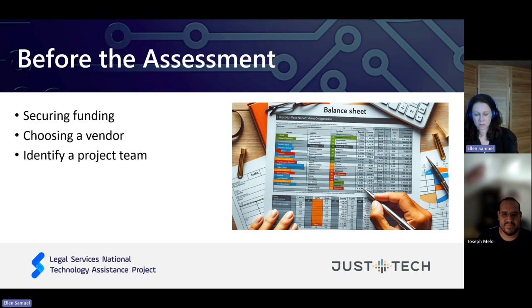But if you are doing an outside tech assessment, you are probably going to have to find funding, or at least plan for funding for the assessment. These run in the tens of thousands of dollars, right? So probably anywhere from $20,000 to $40,000, depending on the vendor and what you're doing. You really need to make sure that you're planning as an organization and that you have that funding.